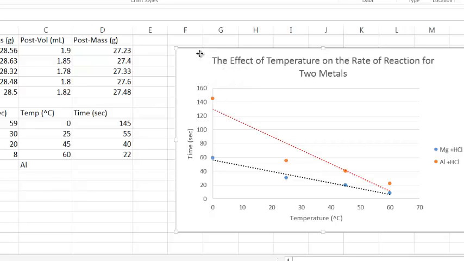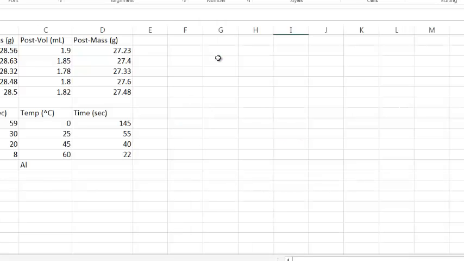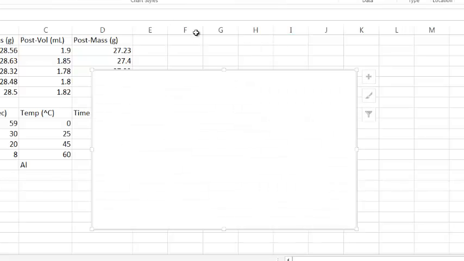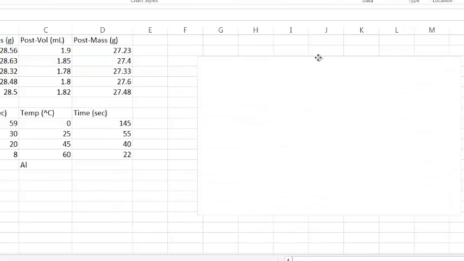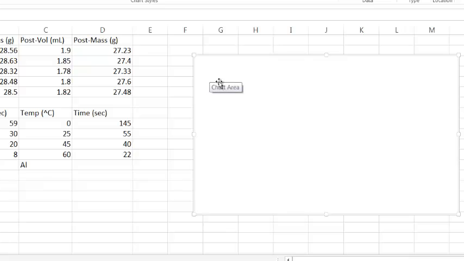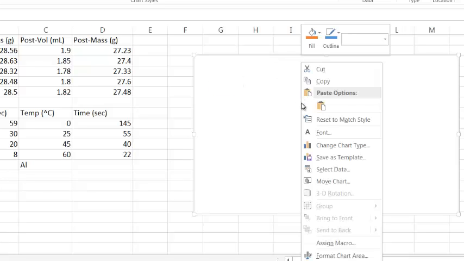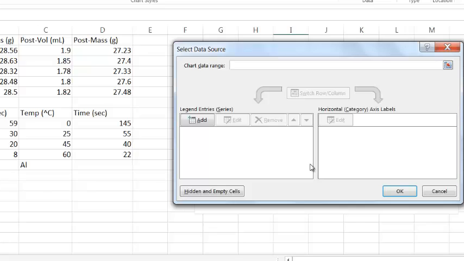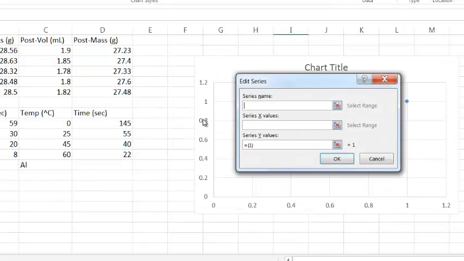So let's try the other set of data that I have here. Again, we're going to start by inserting a scatter graph. Slide this over, get it out of the way. And I'm going to right click, select data, add data, series name. So this is going to be the pre-1982 pennies.